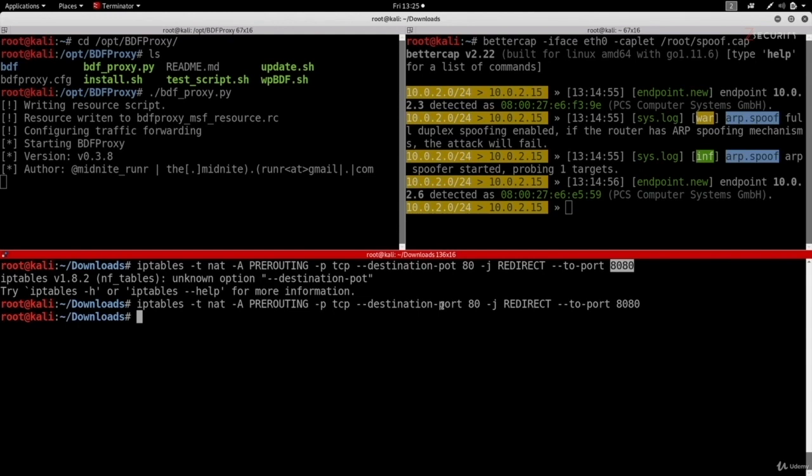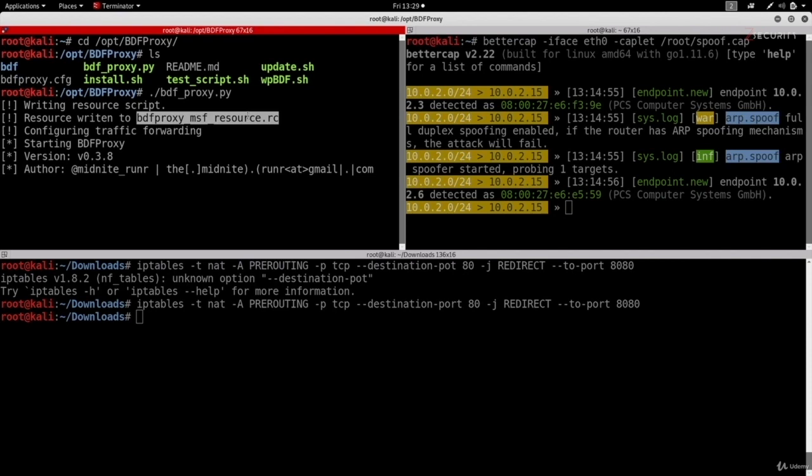So all I have to do right now is listen for incoming connections. And you can do this using the multi-handler as I showed you before. Or if you're lazy, you can actually use the resource file that the backdoor factory creates for us. This file right here will automatically start the multi-handler and listen for incoming connections for all of the payloads that we saw in the configuration file of BDF Proxy.